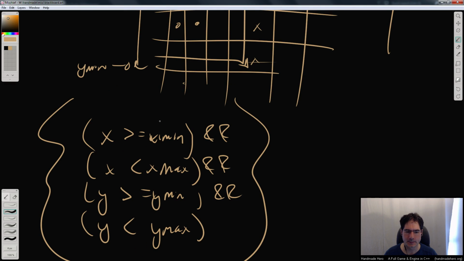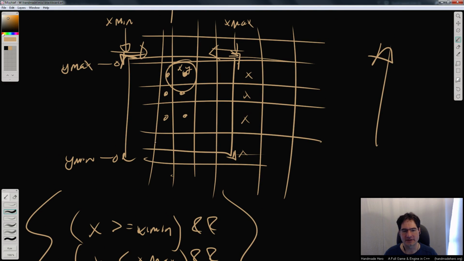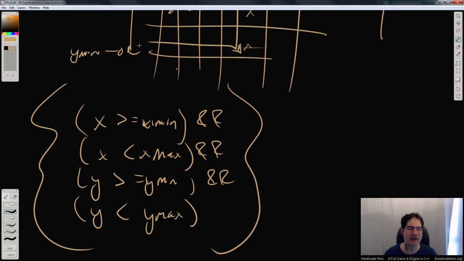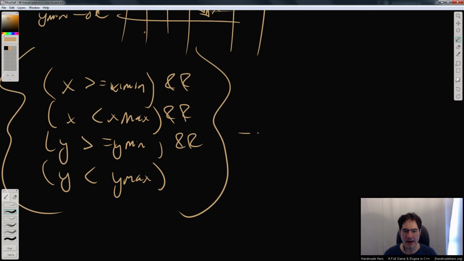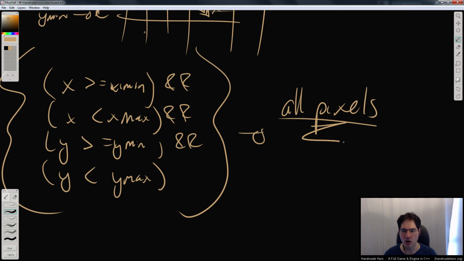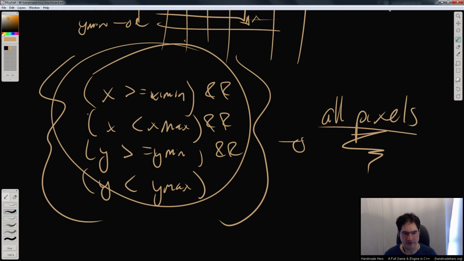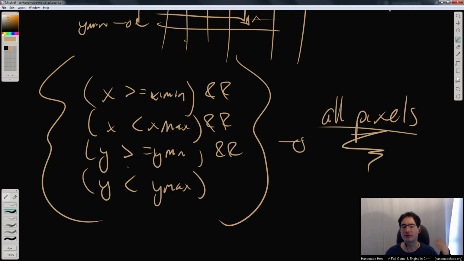Very, very simple. So now the question is, well, you know what? I'll take it one step further. So I could write something that actually fills these pixels for a rectangle that is not rotated and scaled, right? I could write something by just iterating over all pixels on the screen, right? All of them, and doing this test, right? That would fill it.